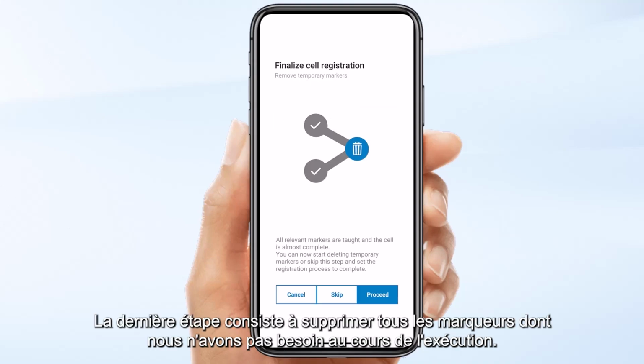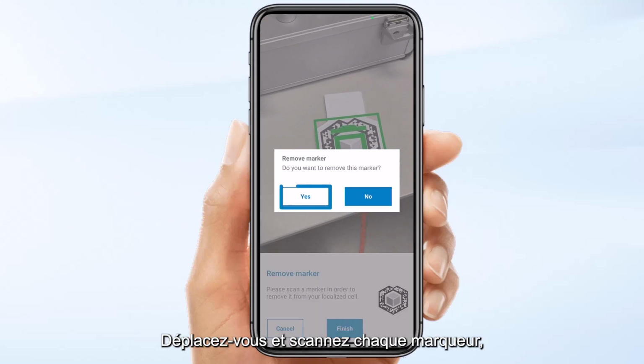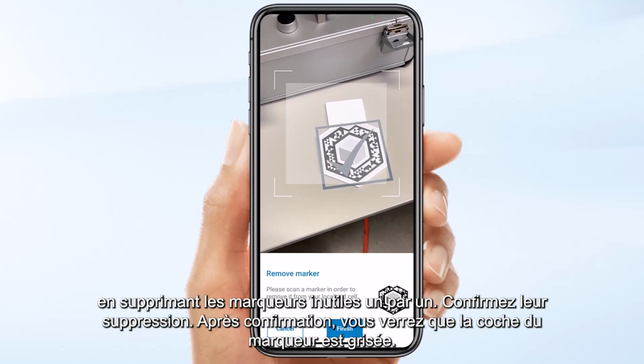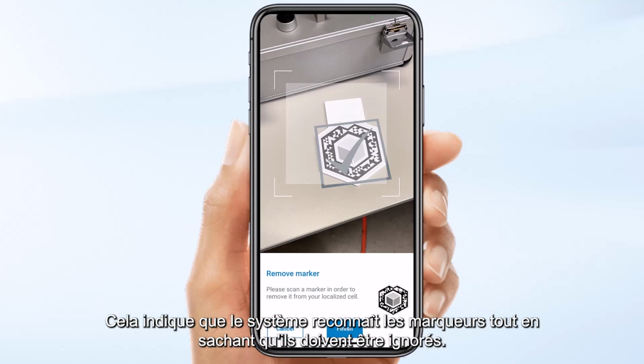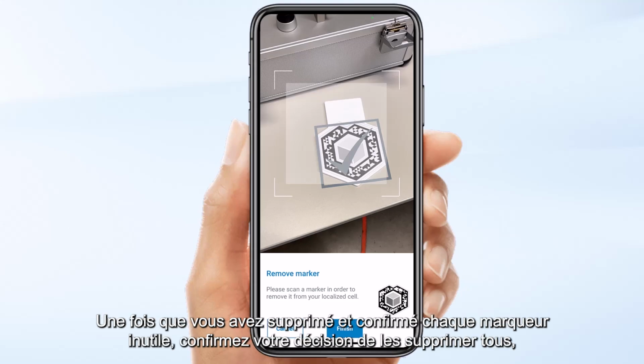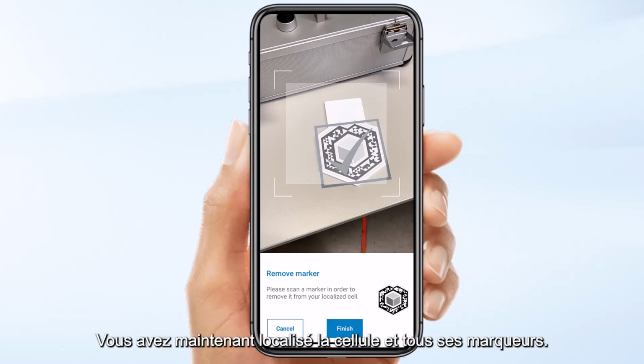Our last step is to remove all the markers we don't need at runtime, for example, all temporarily placed markers. Move around and scan each marker, removing the unneeded markers one by one. Confirm their removal. After confirmation, you will see the marker's checkmark is grayed out. This indicates the system recognizes the markers while knowing they should be ignored. Once you have removed and confirmed each unneeded marker, confirm your decision to remove all of them by clicking the Finish button. Now you've localized the cell and all its markers.